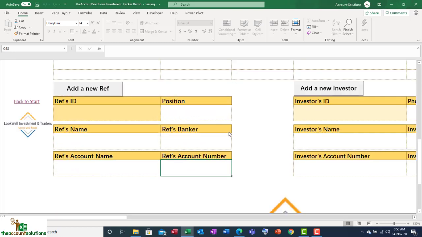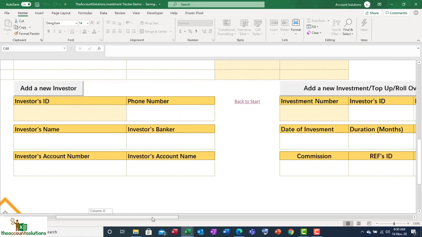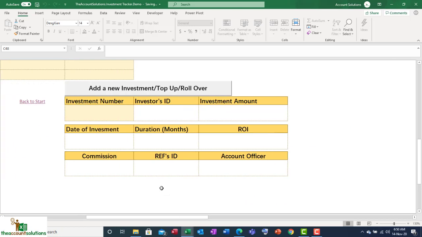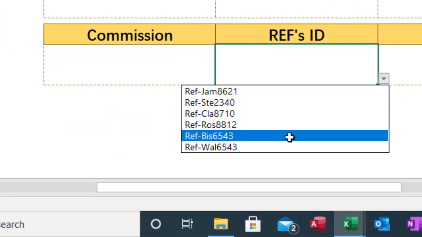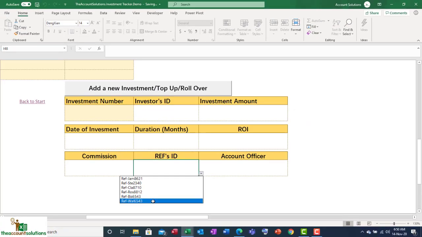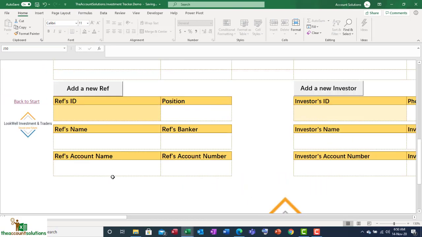Done. So to check if these names were added correctly, come here to the investment interface. Look at ref's ID. Check here. You will see BC 6543 and Wale 6543. These are the new refs added just now, so they are now working properly. Next, for now, I advise you to go back to start and follow the content.